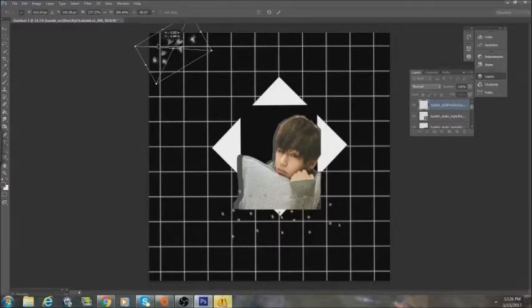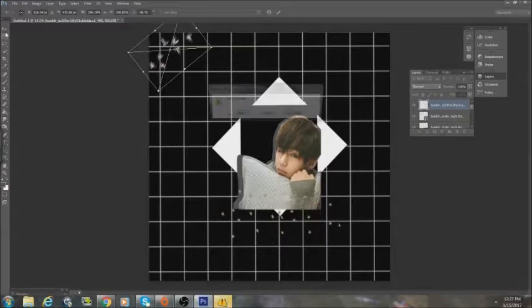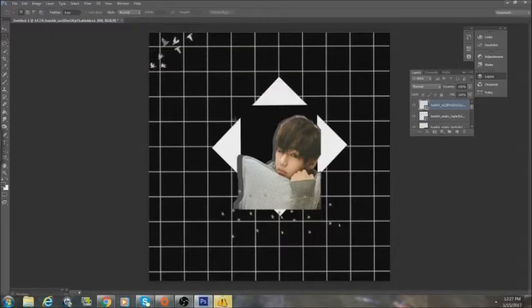And now I'm just gonna place them. I'm just starting my new theme. I have a lot of memes, which fan account doesn't have memes. I'm just placing it. I'm gonna make another layer after this.